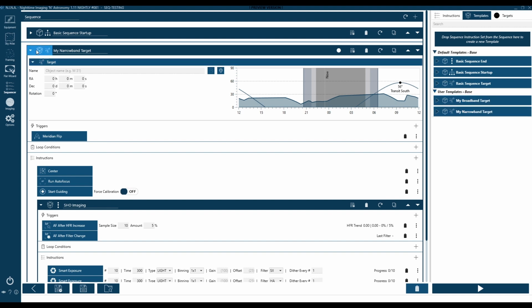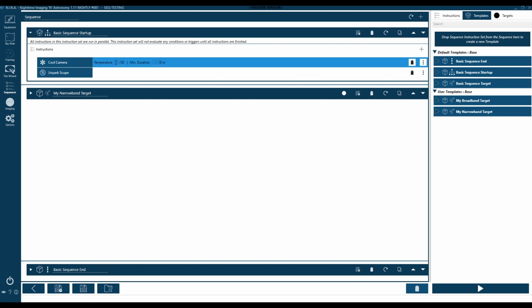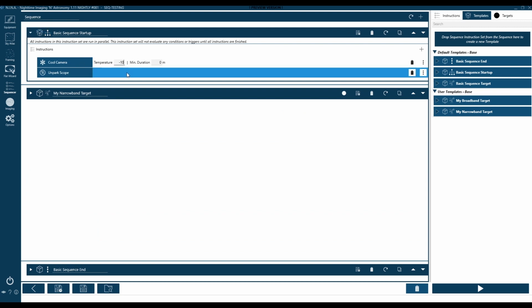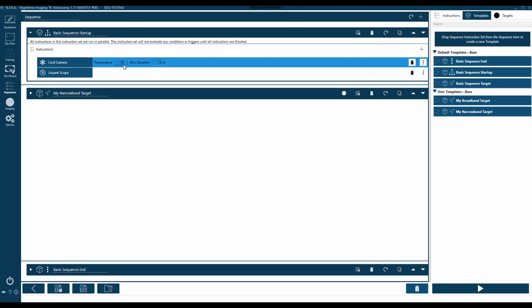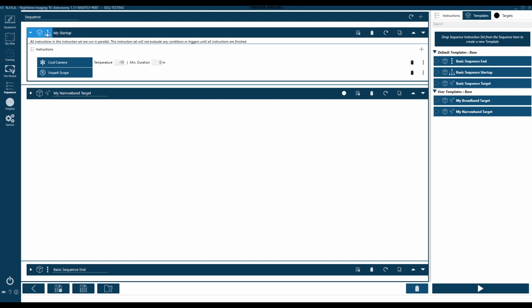While we're saving things, let's go up into our sequence startup. And I know my particular camera, I'm going to cool to -15. I'm going to save this as my startup -15C.